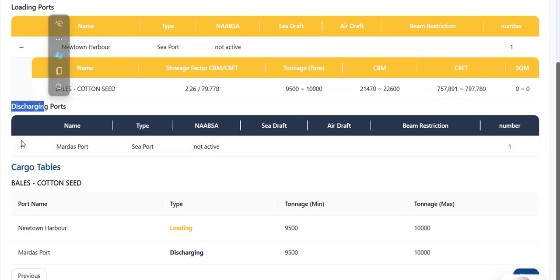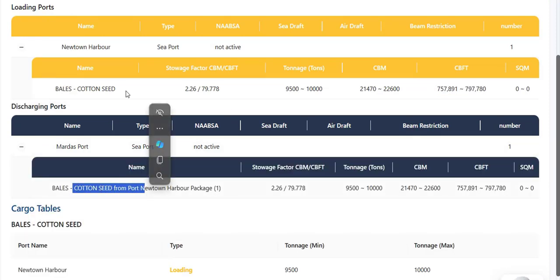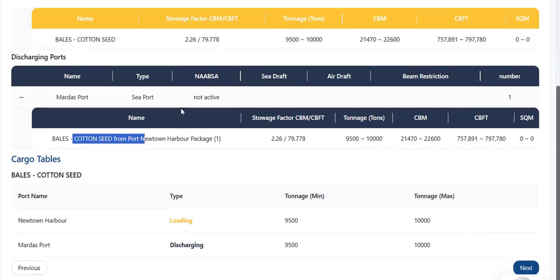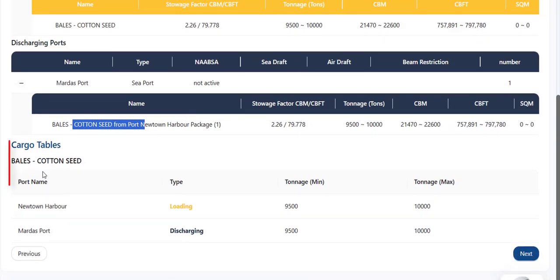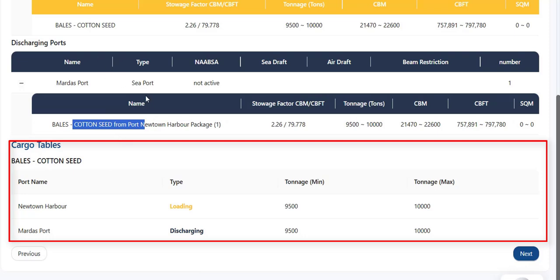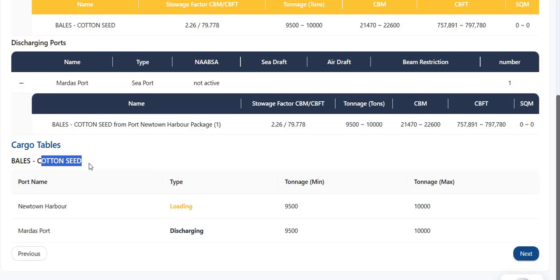We have one discharging port with one material discharged, and it's discharged 9,500 to 10,000 tons of loads. Then we have the cargo tables, which are the loads I loaded and discharged onto this ship. Each load, how it is moved.